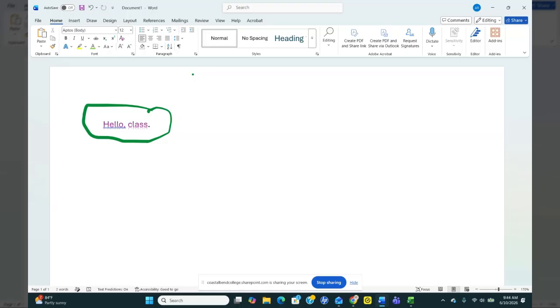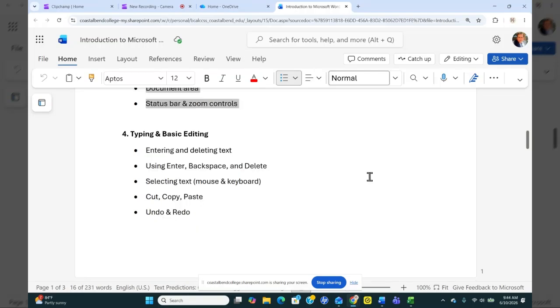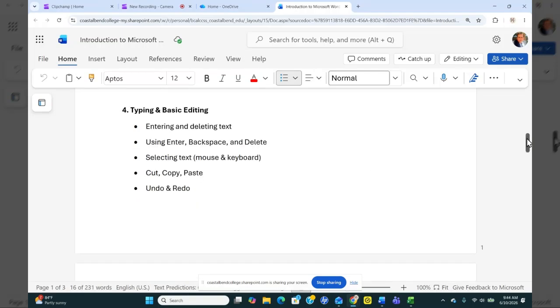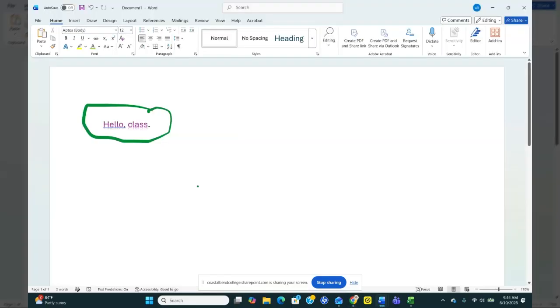So I wanted to emphasize that in this case, the ribbons, the tabs, the toolbars, the document area is the Word interface. And then there's typing and basic editing. Of course, you type your content: enter, backspace, delete, just like on a typewriter for that matter. Cut, copy, paste. Let me briefly tell you a little bit about copy, paste.